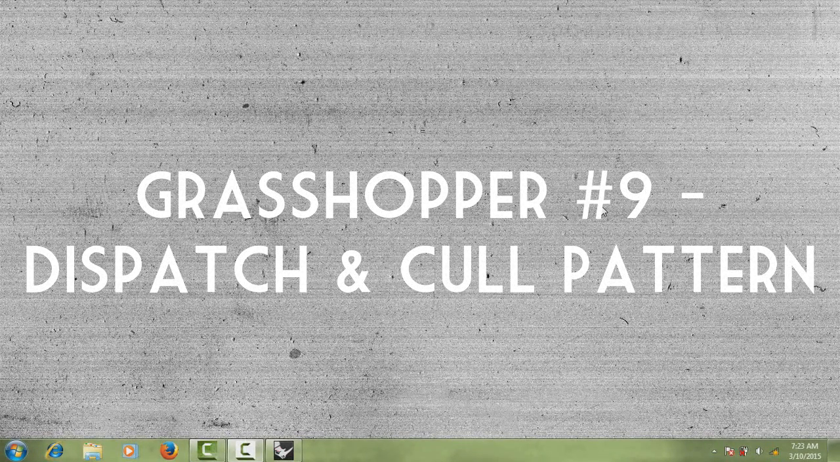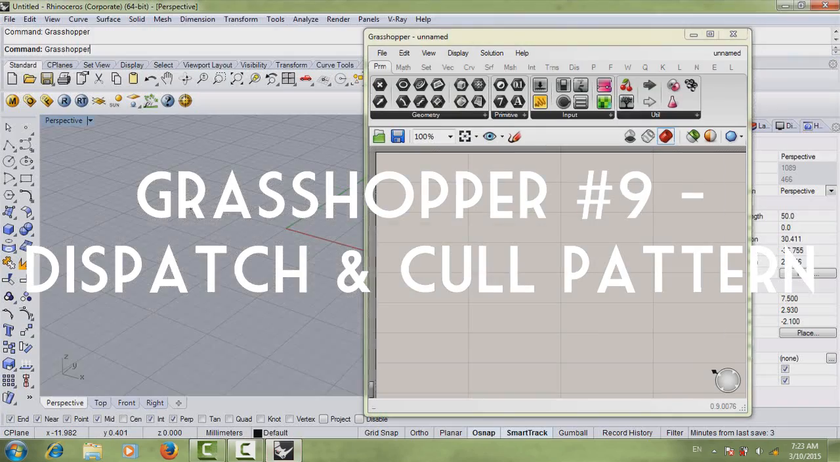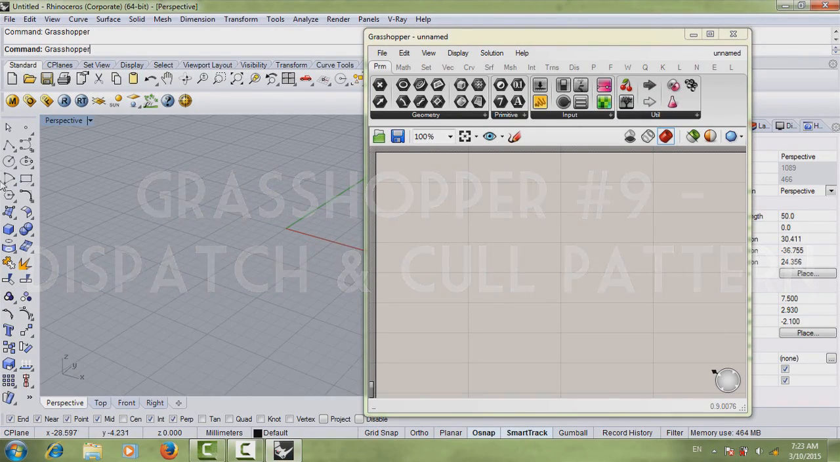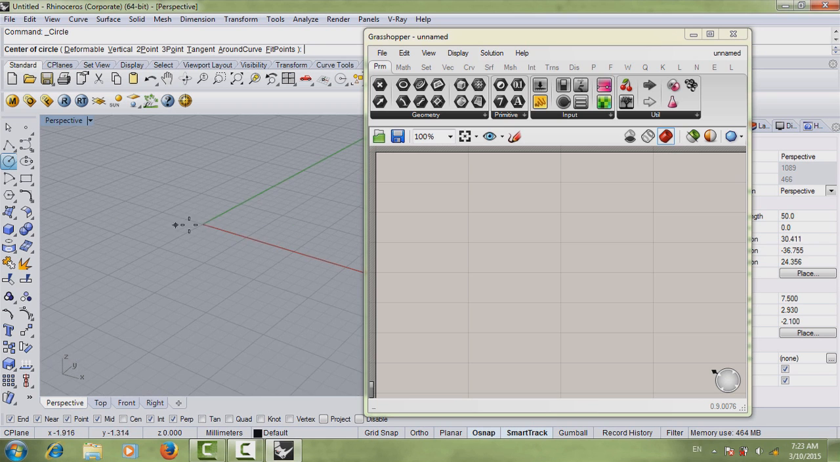In this tutorial we're going to learn about dispatch and cull pattern. So let's start. The first thing you want to do is draw a circle.